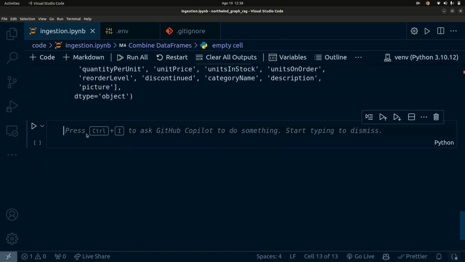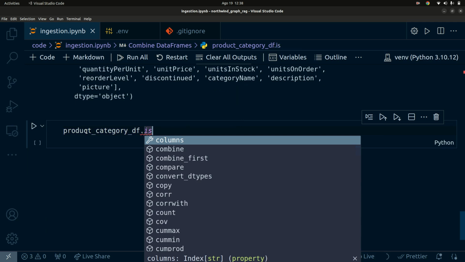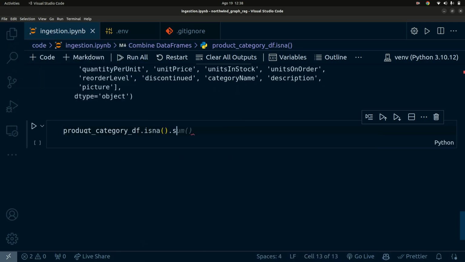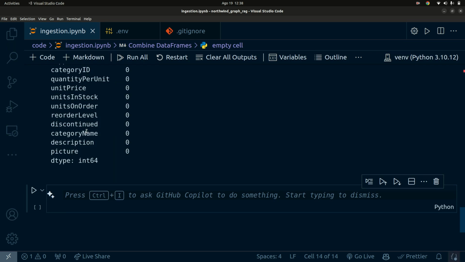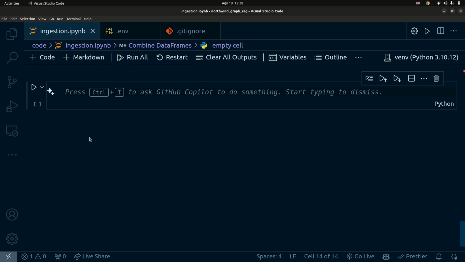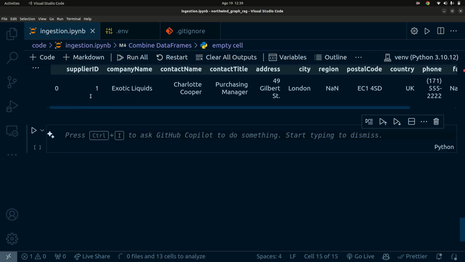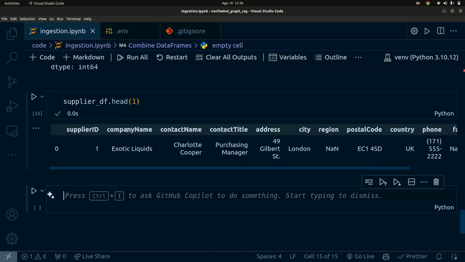Okay, so now let's combine the suppliers table. You can also check for None values if you want. Let's just check with isna dot sum. It's checking for the sum of any null values, and there are no null values in here. Awesome. Now let's look at the suppliers table: suppliers df dot head, and I just want to look at the first row. We have this information right here. What I want to do is combine this with our product and category data frame.